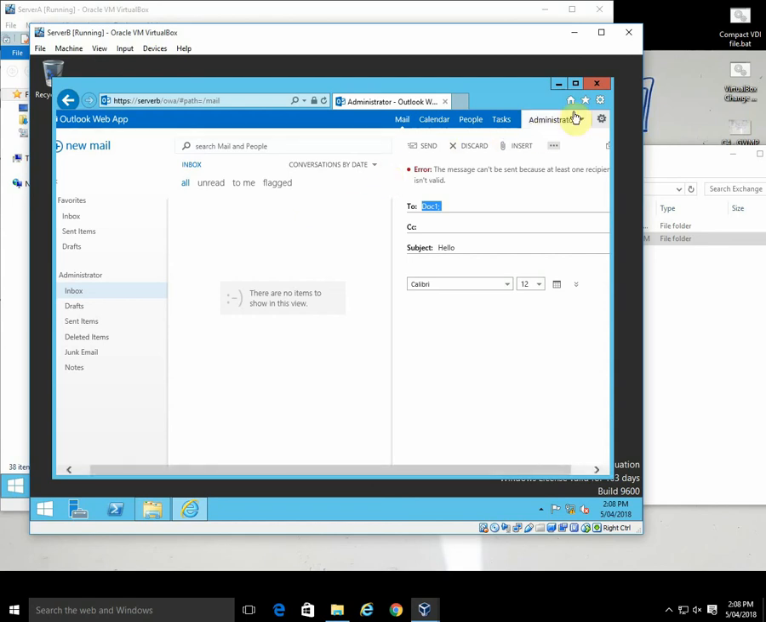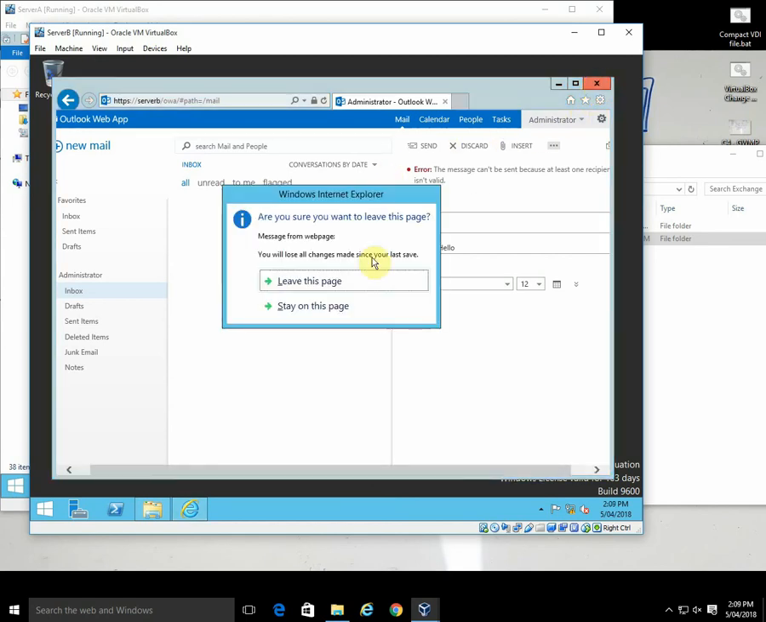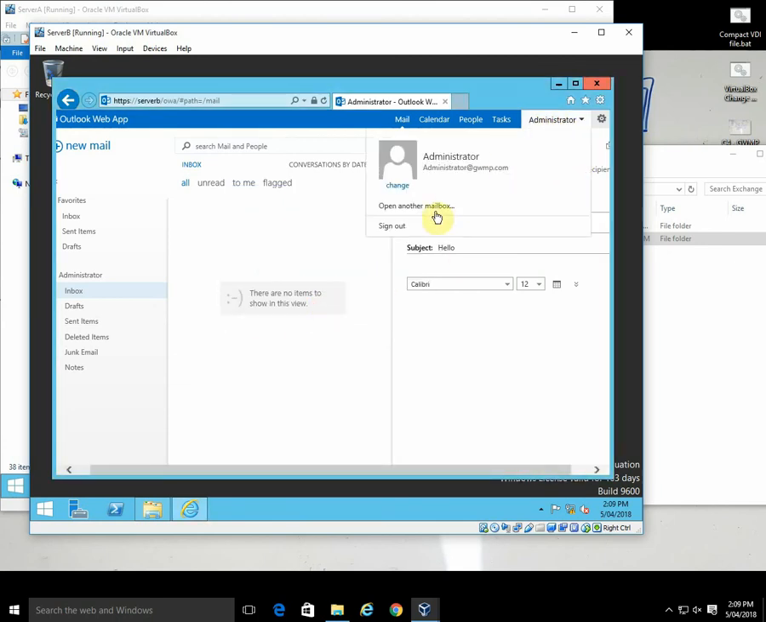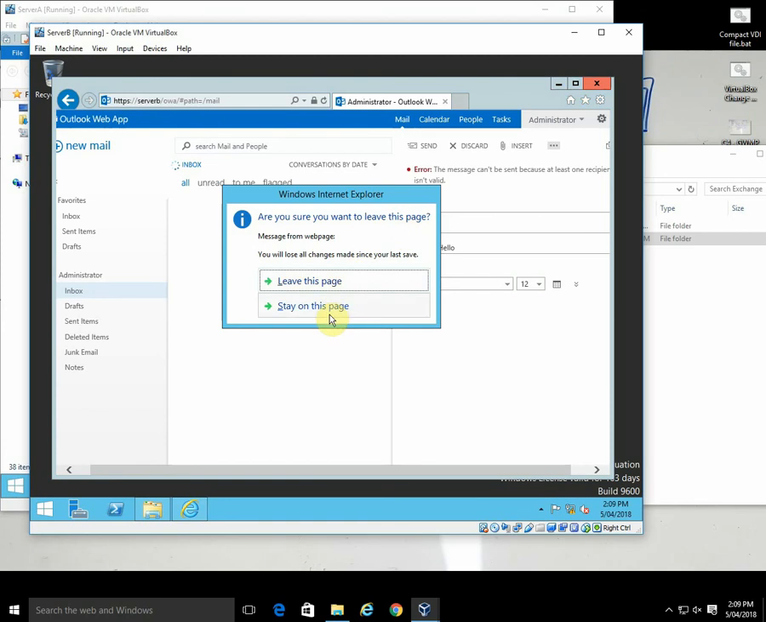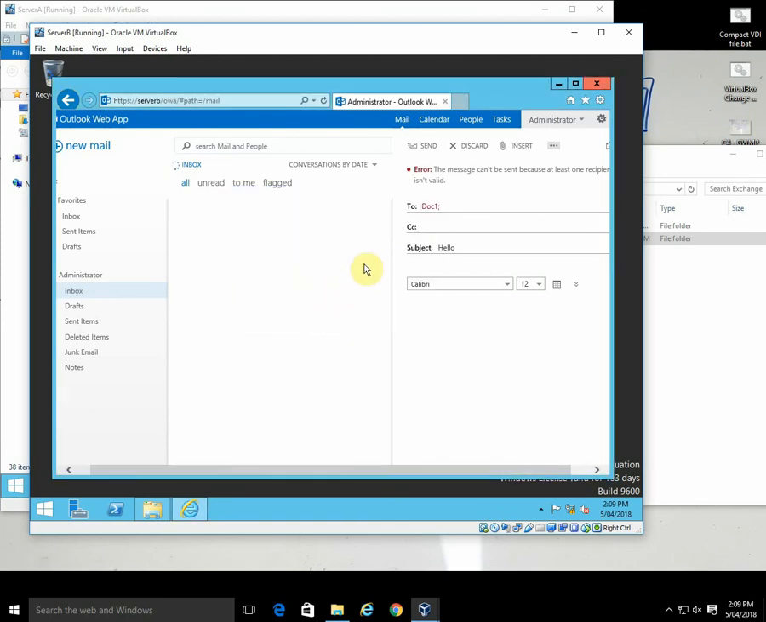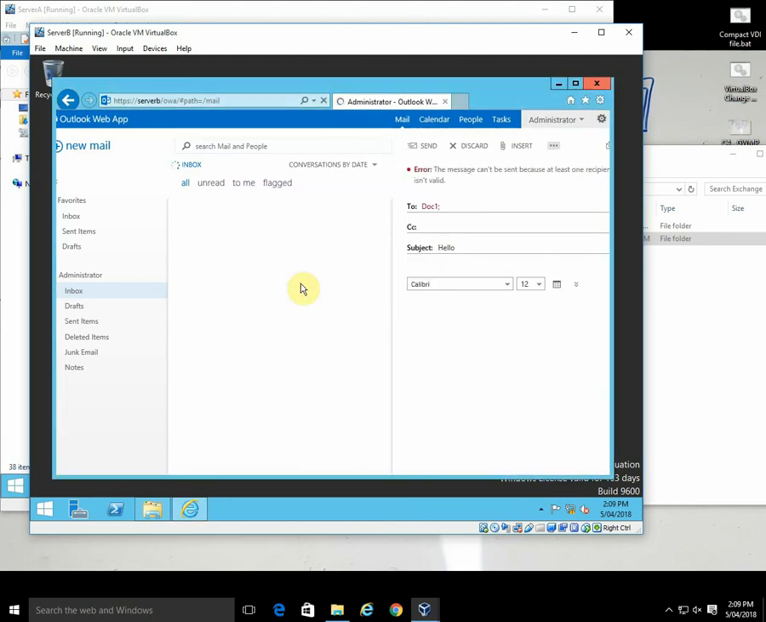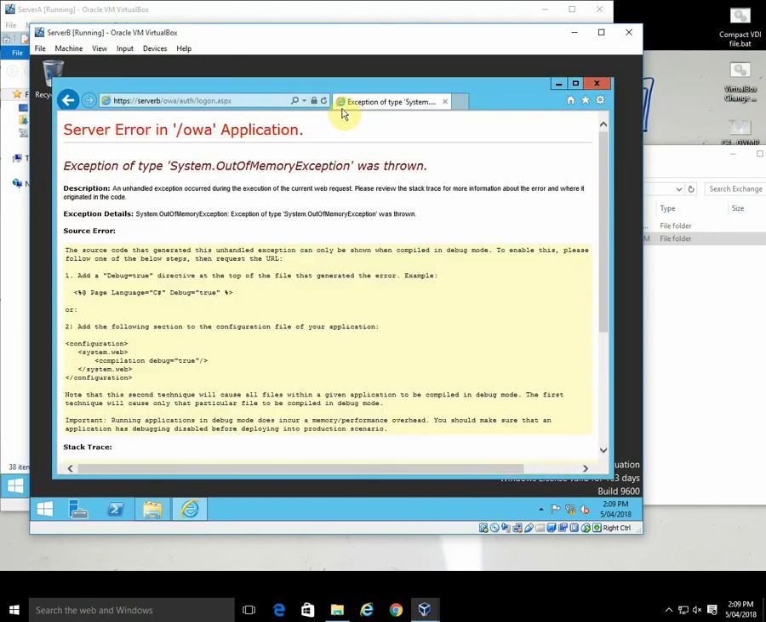So let me exit out of that. Oh, probably should sign out first. Stay on the page. Sign out. Leave this page. Let's see if it signs out. Yes, it's out. Okay.